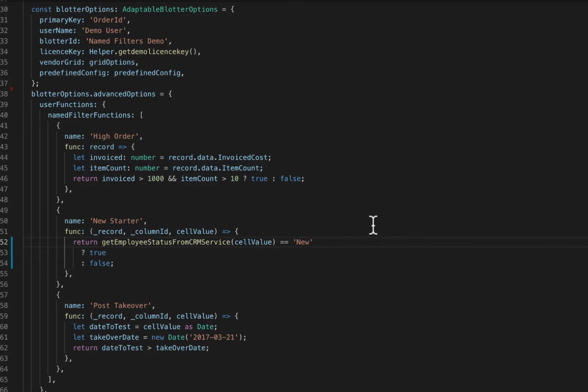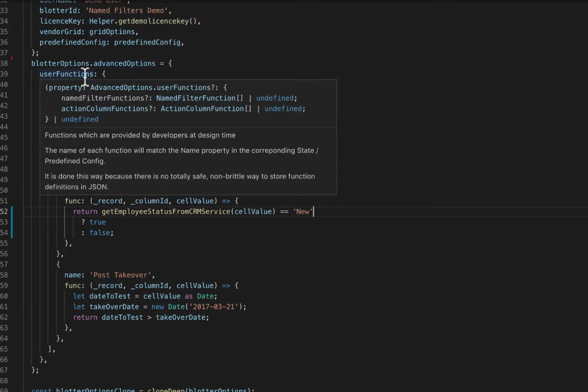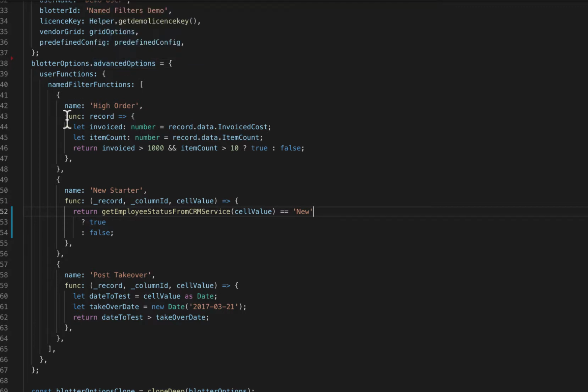So what's happening there? Well, what we've done is in our blotter options, as part of the usual blotter options, of which we have many, there's a new section called user functions, which is in the advanced section, and that is where you provide the predicate that you want the adaptable blotter to run each time you need to evaluate that filter.